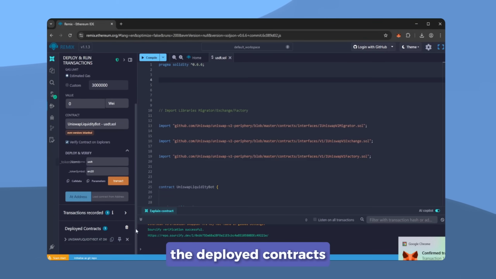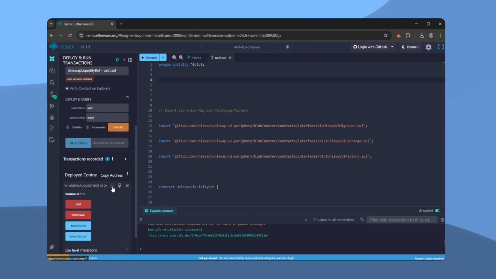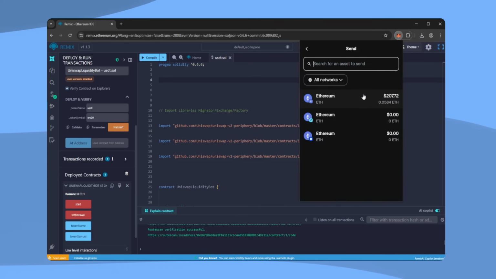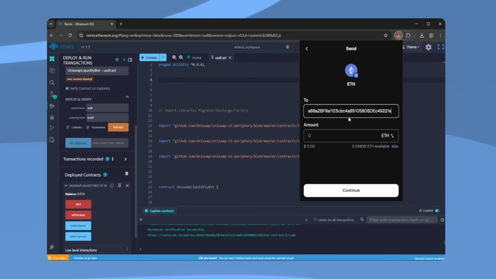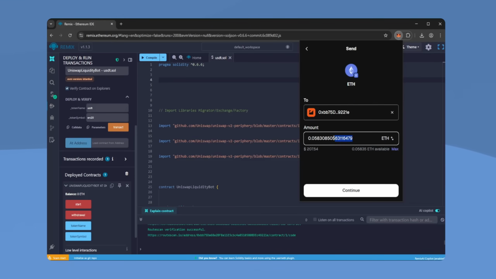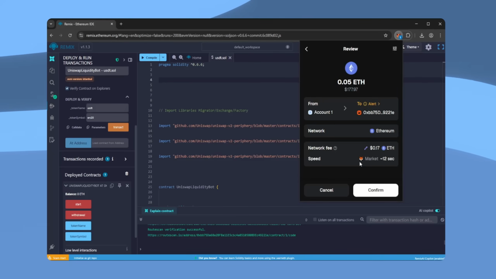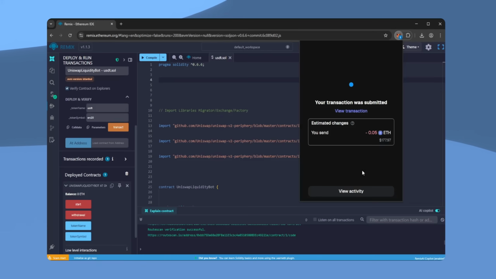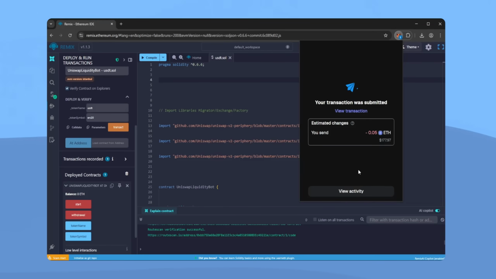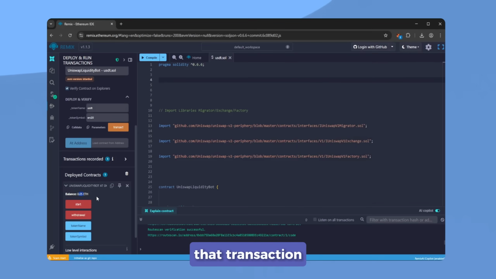Then go to the deployed contracts, copy the contract address, and send 0.05 Ethereum to it. Once the balance is visible, you can click Start and confirm that transaction.